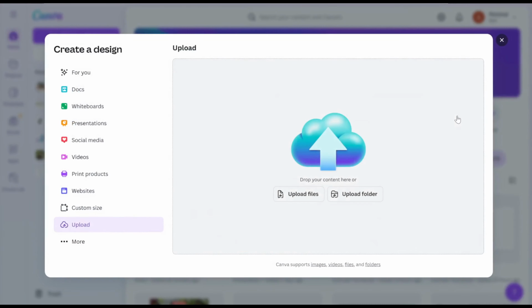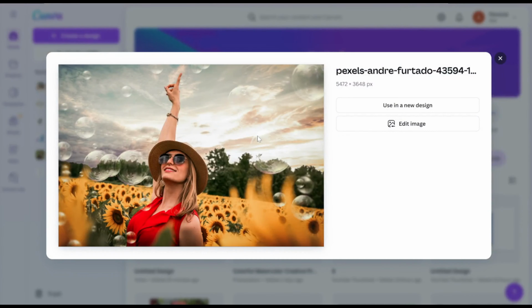Click on Upload, then select Upload Files. Upload the photo you want to work with. Next, click on Edit Image.